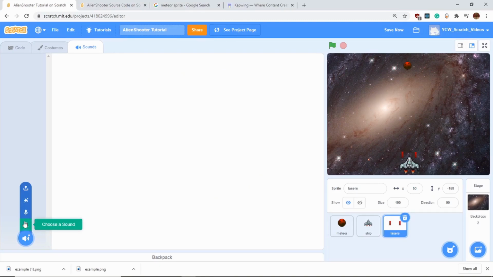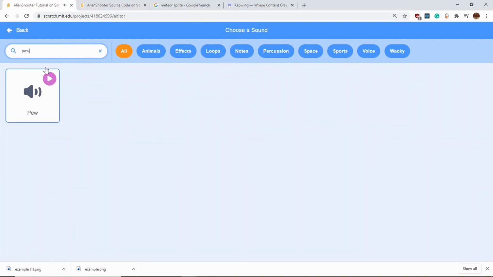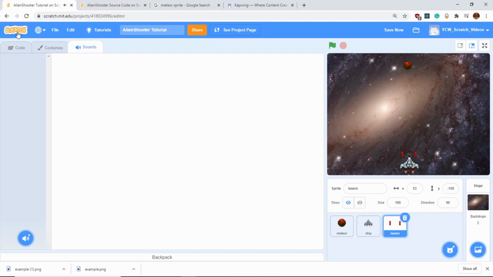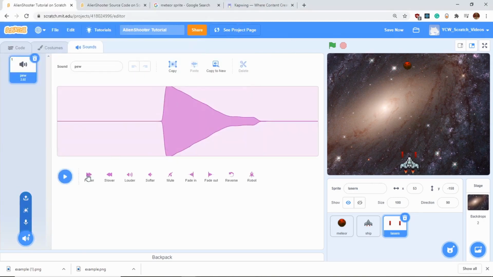Scratch offers a lot of sound effects, so you can just choose a sound and we can just search a pew here, which is fine. I also created my own pew. Upload sprites. Pew right here. And I like that sound better than, you know, that pixelated sound, so I'm gonna stick with this.